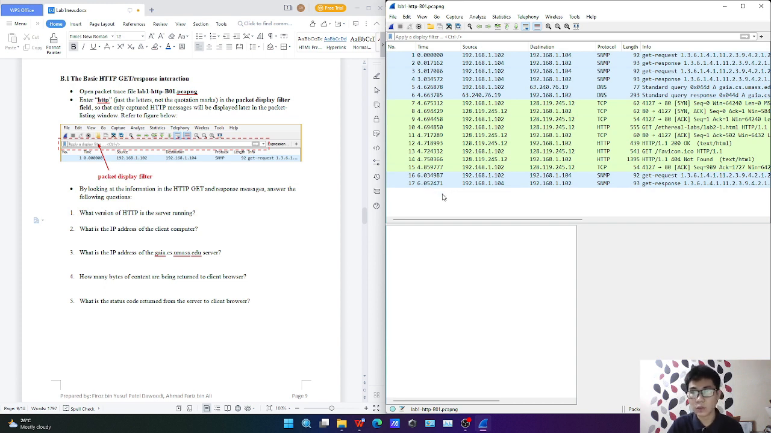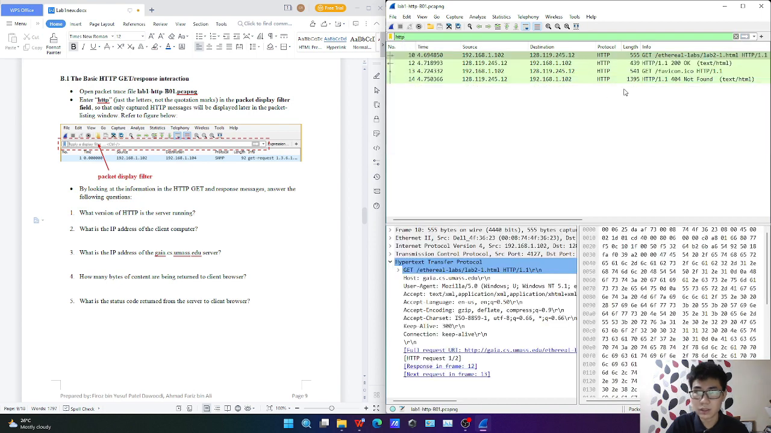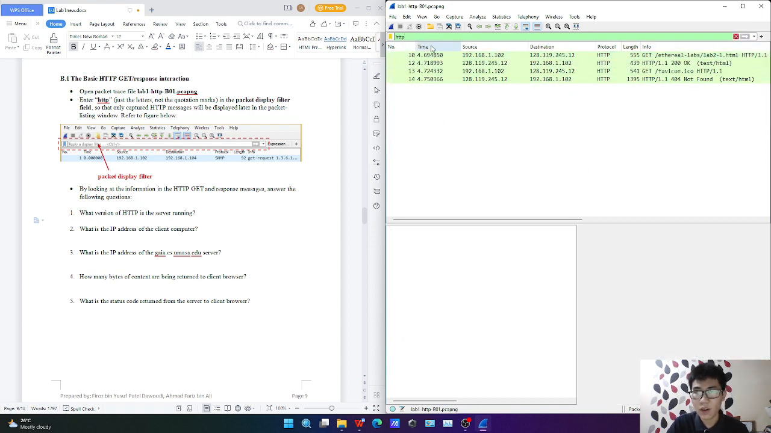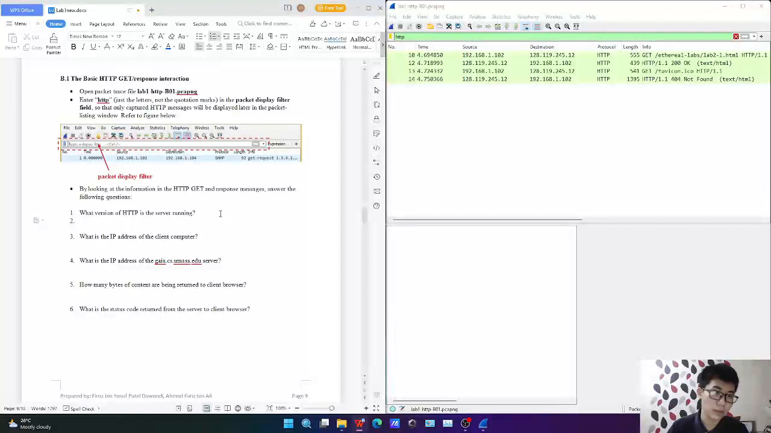In order to answer the questions more easily, we will apply a filter here, HTTP, as the instruction says. If we proceed, we'll see that of all the 17 packets, only 4 packets contain the protocol HTTP. So now we can answer our questions.